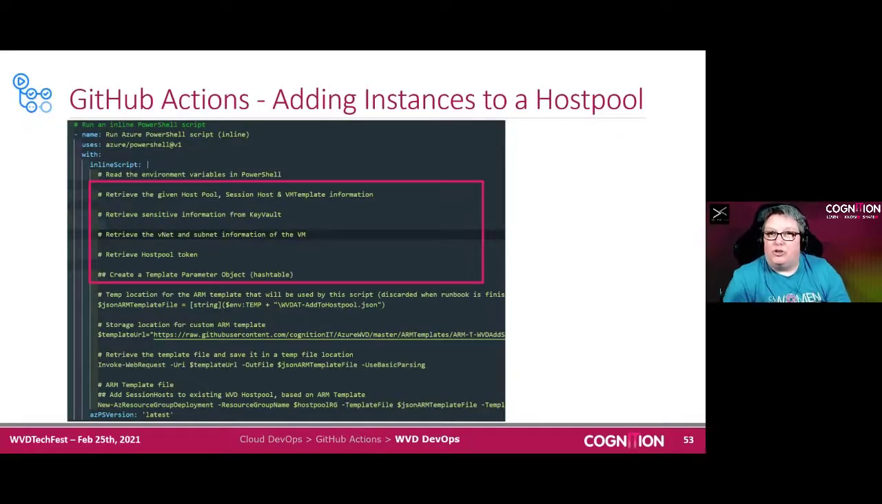But it would be really cool if we could also use GitHub Actions to not just run new deployments, but also to extend existing deployments or even perform management tasks. For instance, updating my host pool with newer session hosts or adding instances to a host pool. So I can also do that with GitHub Actions. And once again, I'm using that AZ PowerShell action to provide an inline PowerShell script that I previously created to run that same ARM template deployment.